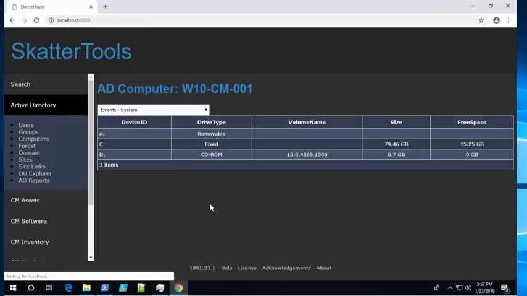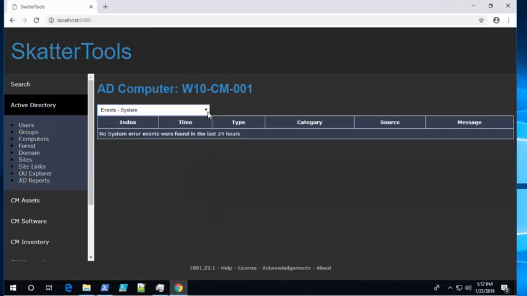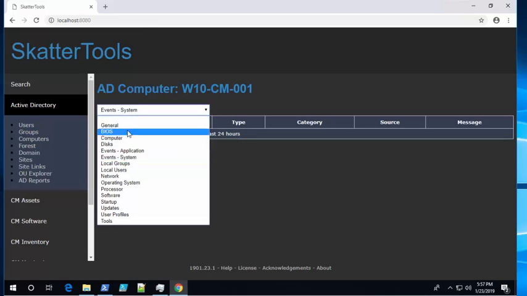Events. I'm clicking around pretty fast. Let me show you what's in here. So you can query the BIOS, the computer system. If you're into WMI, that's the Win32 computer system. This one's Win32 logical disk. These are the event logs, application and system.